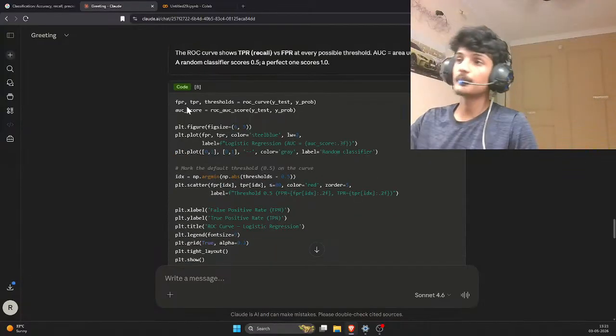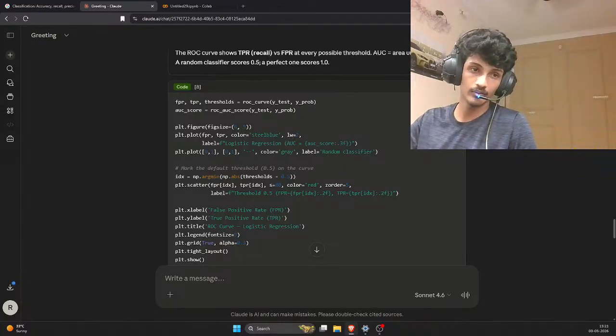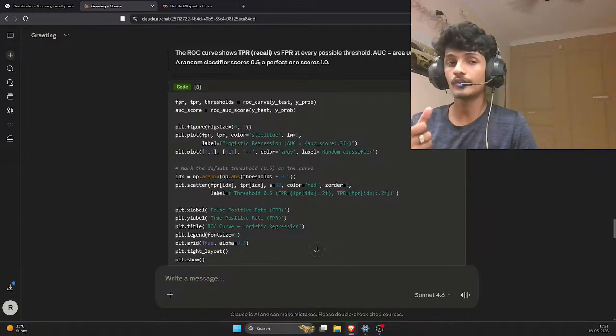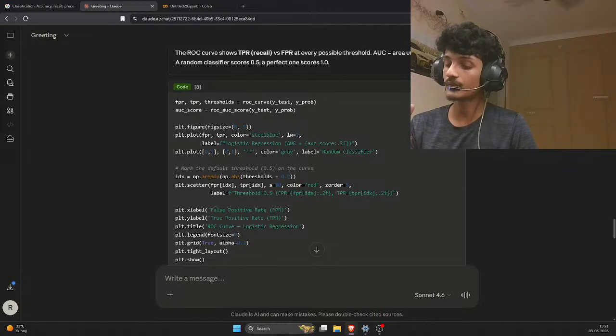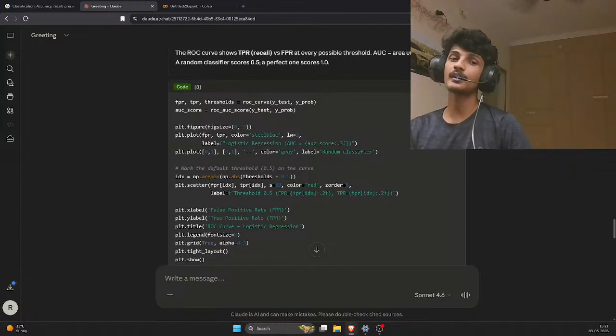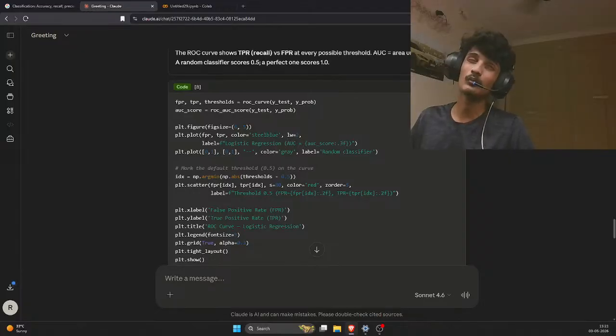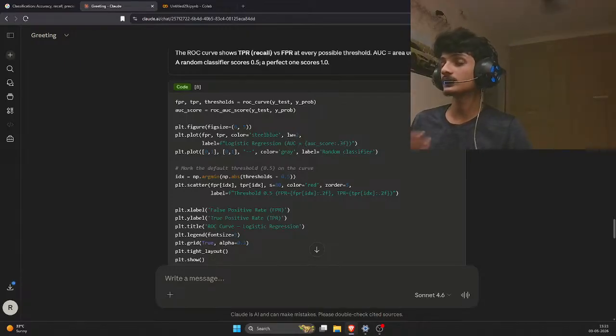FPR, TPR. FPR is false positive rate. If anyone doesn't know, false positive means a value was supposed to be negative, but your model predicted it to be positive. Then you say false positive. The higher the false positive rate, the worse your model is. The more FPR, the worse is your model.